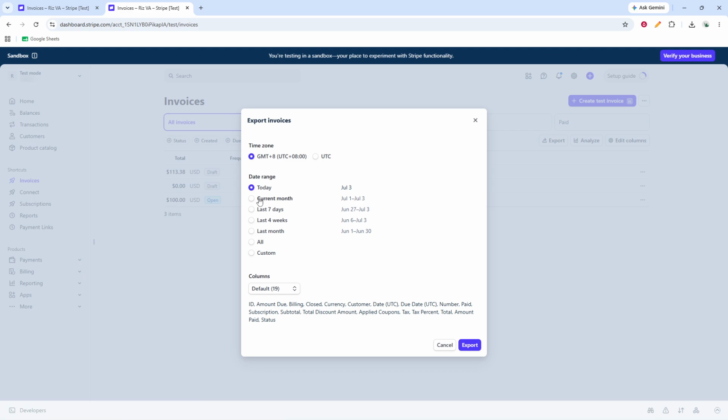When asked to choose a format, select CSV. This is usually the most practical option because CSV files are easy to open in spreadsheet programs and are useful for sorting, reporting, or sharing with your accounting workflow. Then click Export to generate the invoice history file.